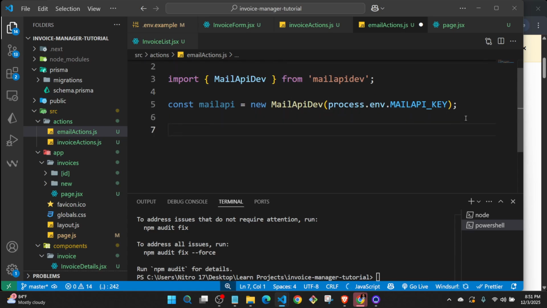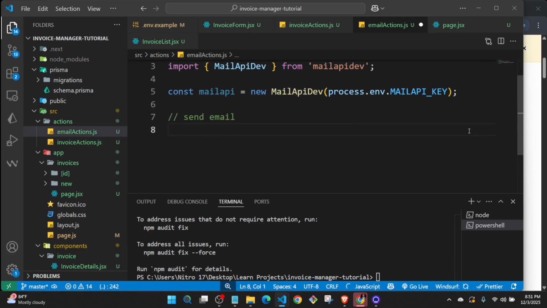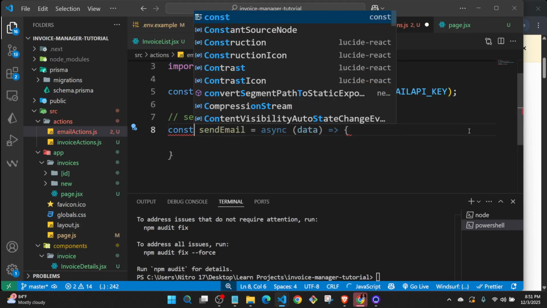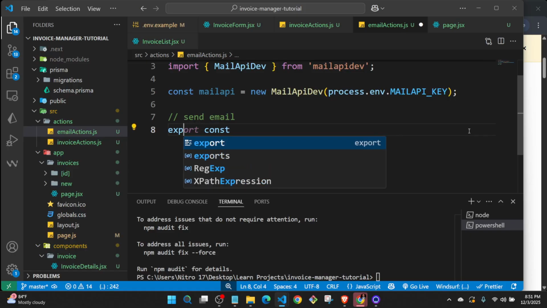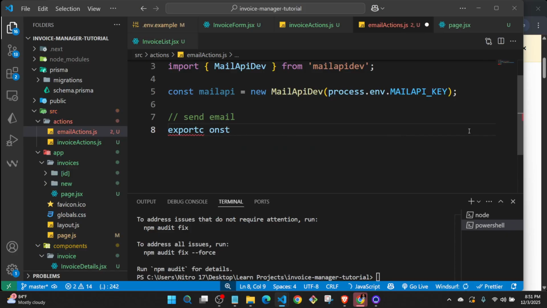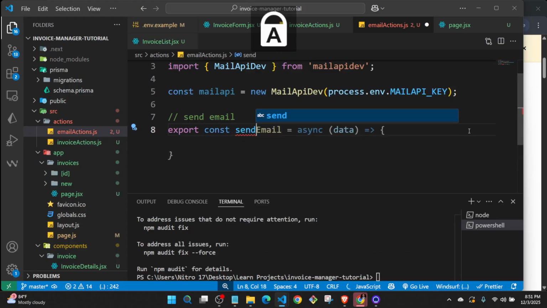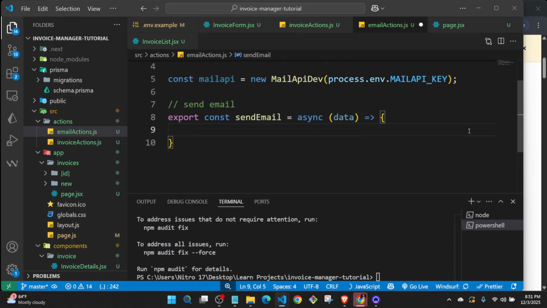So the first thing we want to do is create the function to send an email. So I'll say send email, and it's just going to be const. And okay, we need to export it. So export const, and what am I doing? If I can just type, man. So it's going to be send email, and like so.